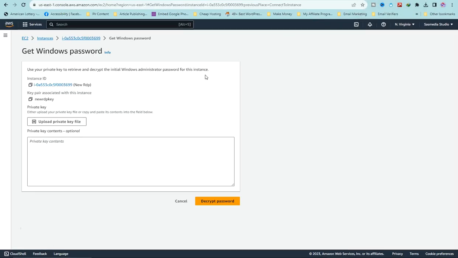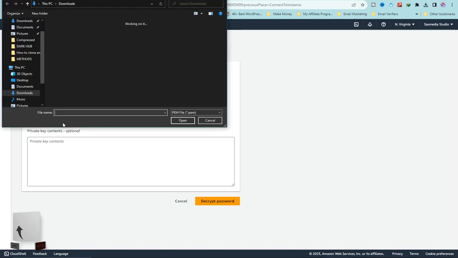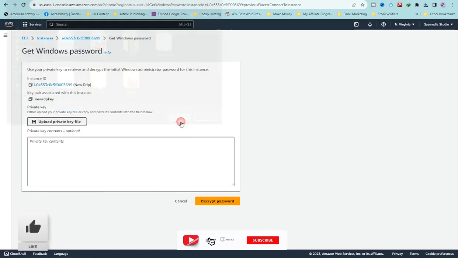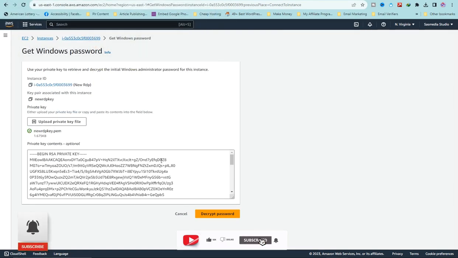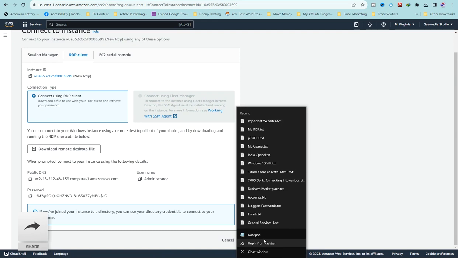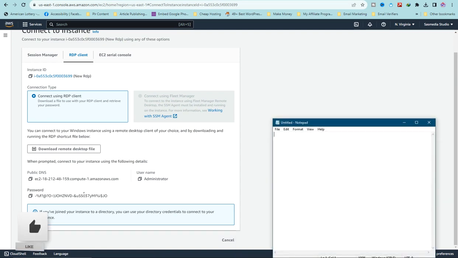Let's go back to where we were generating our password. Now click on upload private key. Then you can see the new one we created over here, and click on open. As you can see, the private key has been provided. Now just click on decrypt password. The password has been encrypted with this key pair, so click on decrypt password. As you can see, this is our password. You just have to copy those details, paste it over, and copy the username too.